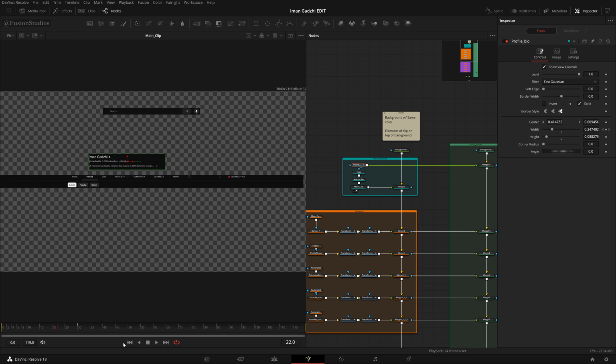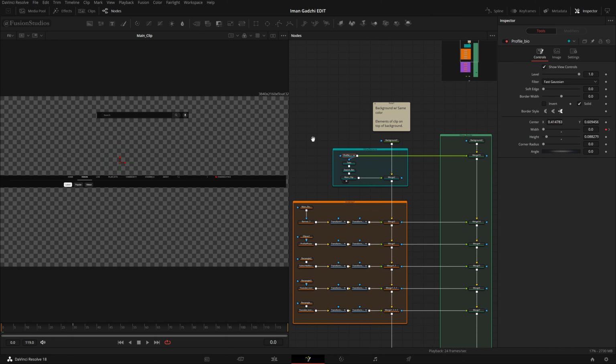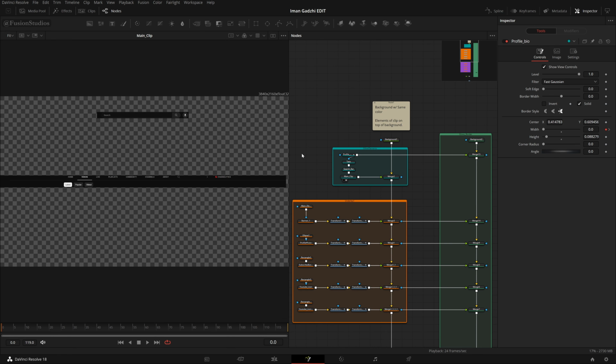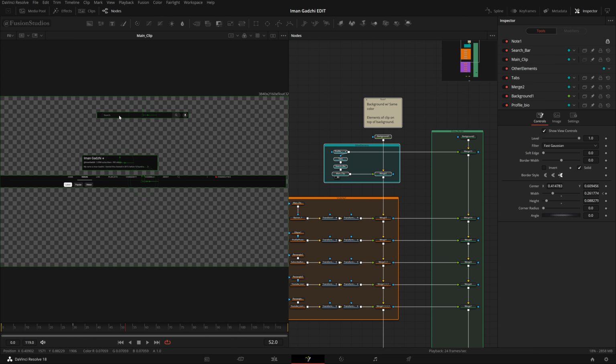Yeah, there is so much to DaVinci Resolve, and especially in the Fusion page, you are the king. You can do any sort of thing you want. As you can see, these are other elements such as the bio, search toolbar, and all of these.